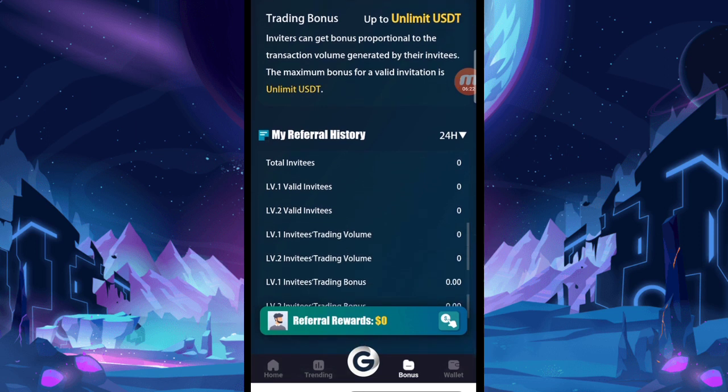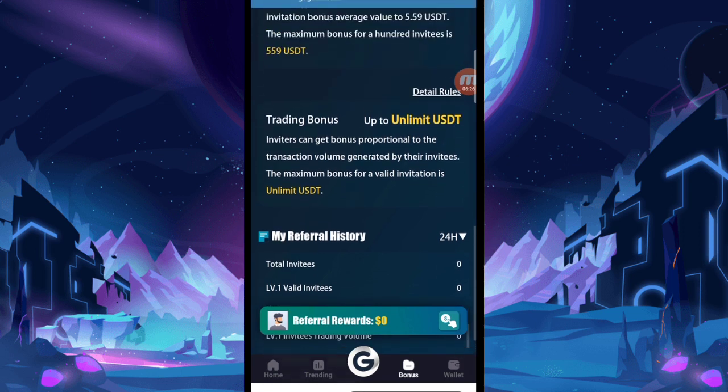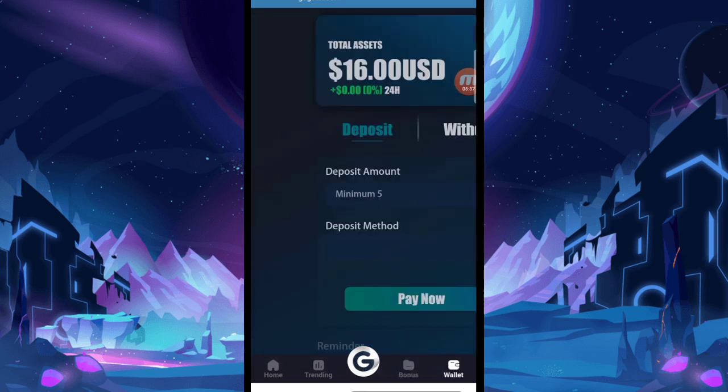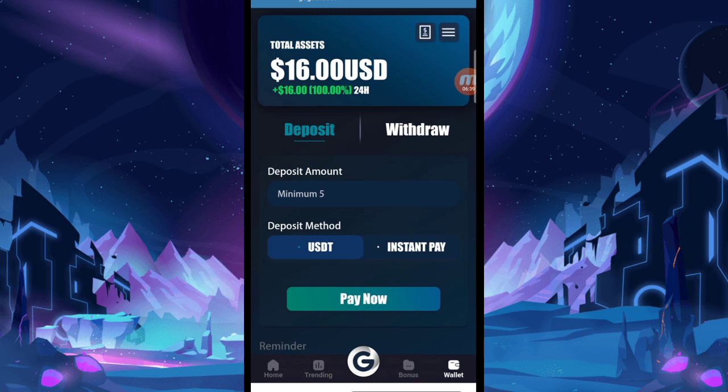So this is the referral history here. Level 1, level 2, level 3. So this is the level section of your referral rewards here. So this is the main section and earning purpose for this site. So next section is how to get deposit.